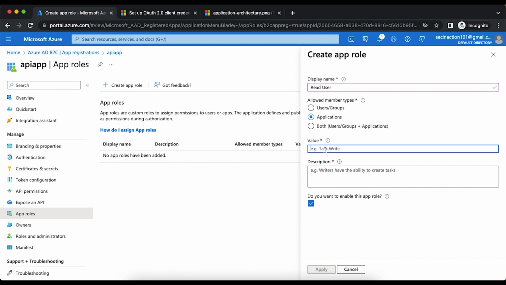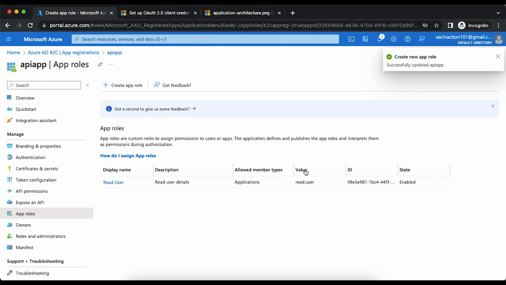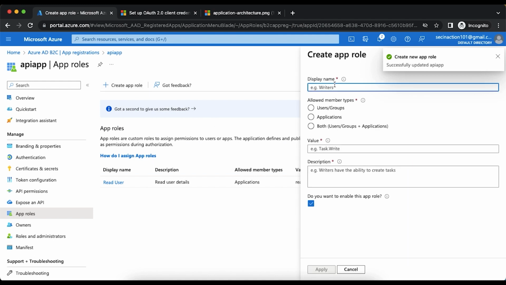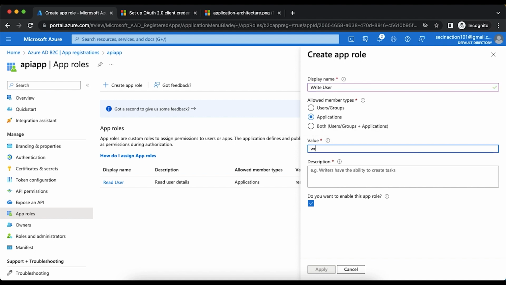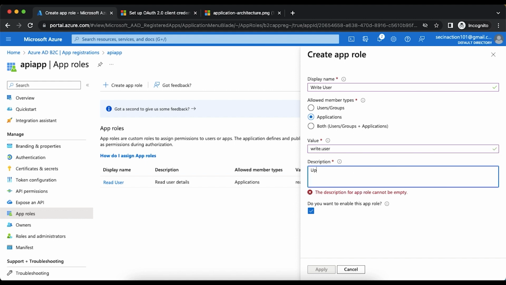Select applications, and the scope name will be read.user and the scope description will be read user details. Click apply and then create one more role called write user. Again select applications, name it write.user, and this will be used for the update user details API.